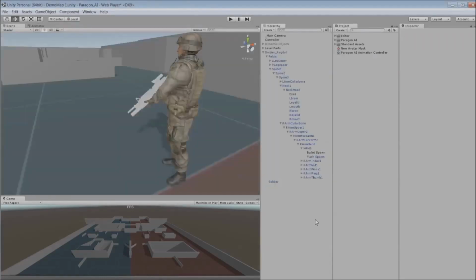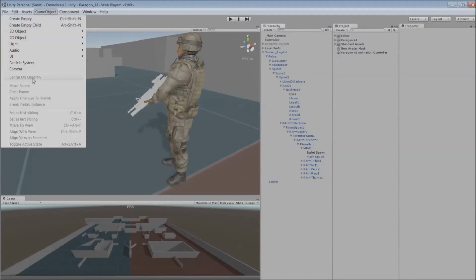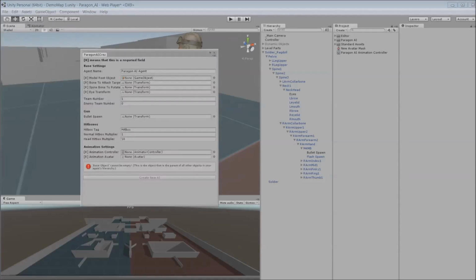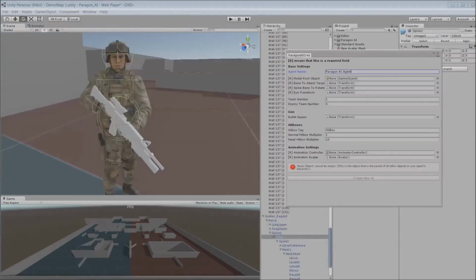And finally, we can put everything together and create our agent. To do this, we go to Game Object, 3D Object, Paragon AI Agent. Agent name will be the name of the object that holds your agent. Now, this doesn't have to be any object that's already in the scene. It will be a new object that's created by the wizard. Model root object is the object that holds your ragdoll.